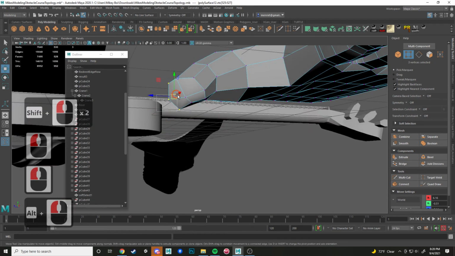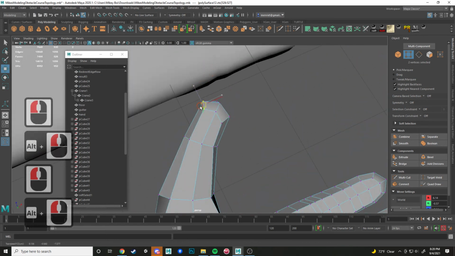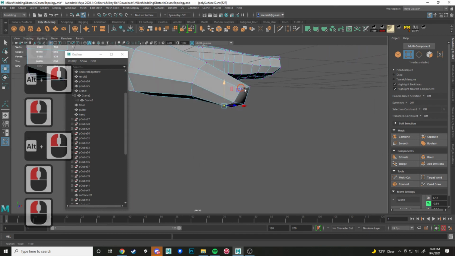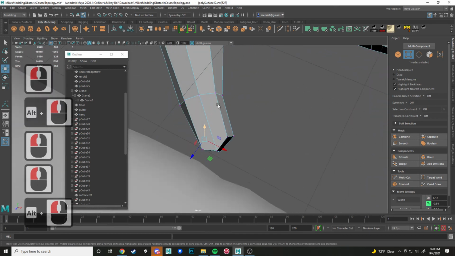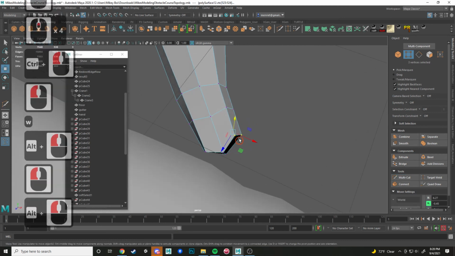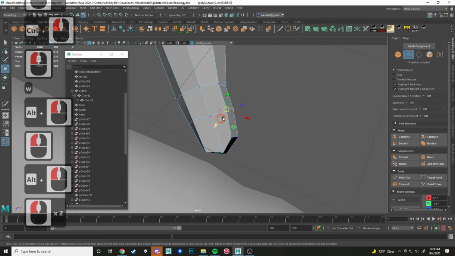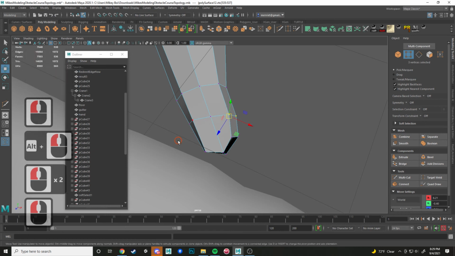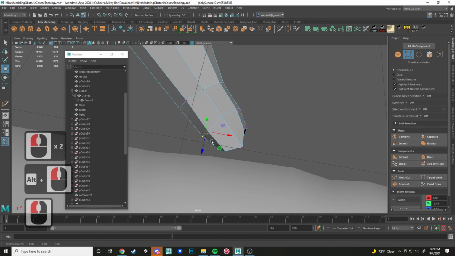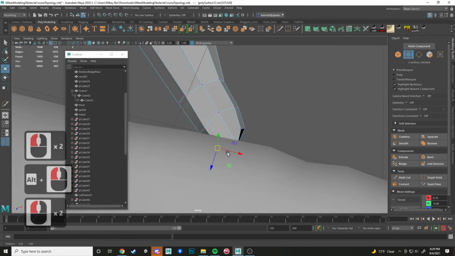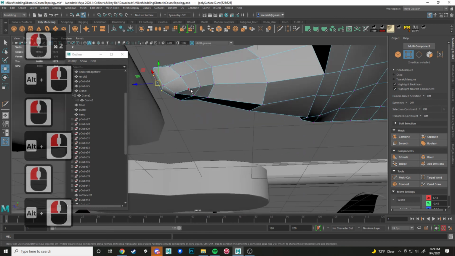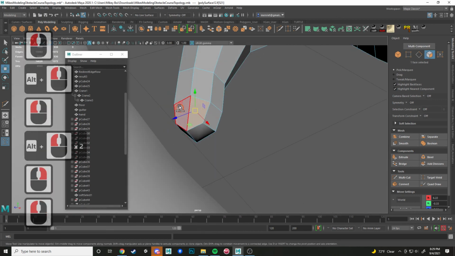Always want to be orbiting around your characters so that doesn't happen to you. And there we go. So it's now looking nice and round. Let's get a subdivision right there and round it out even more. Round it out even more. Very nice.